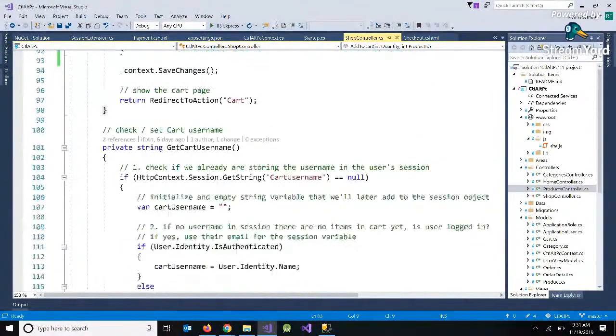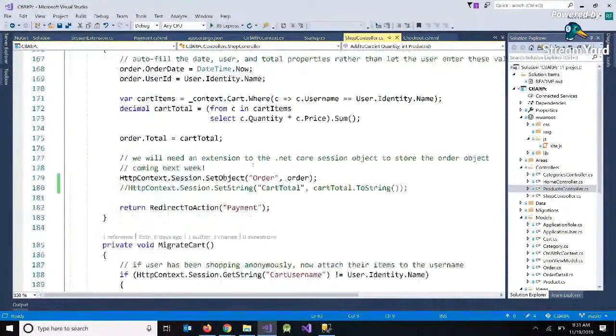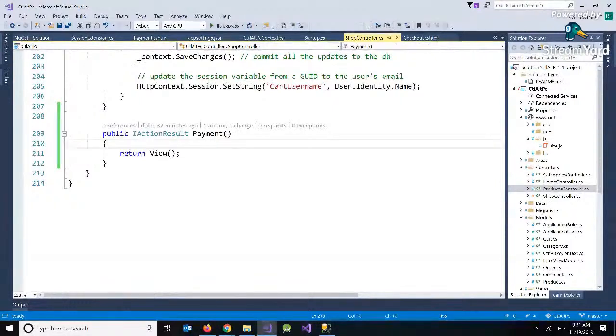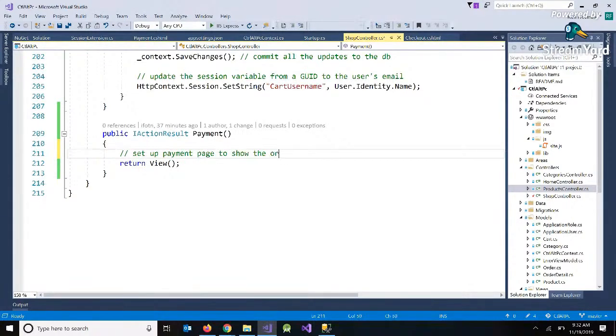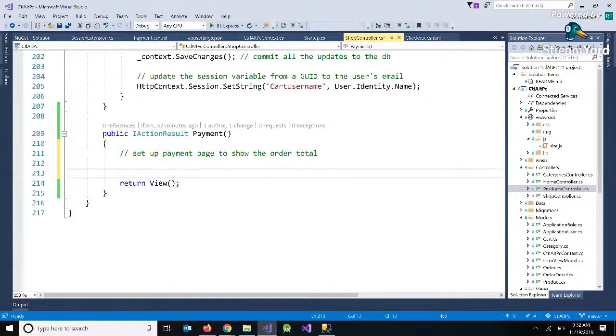So now I'm going to come all the way back down to the bottom. We have this kind of empty payment method. All it does is load a view. So we want to set up the payment page to show the order total.